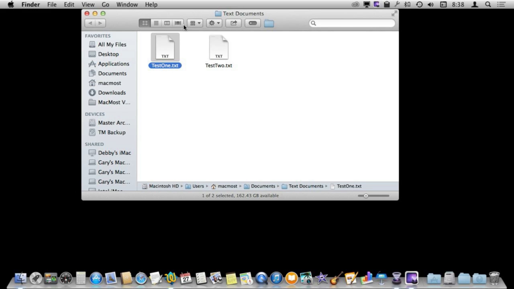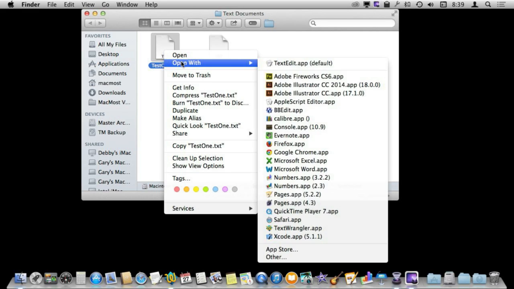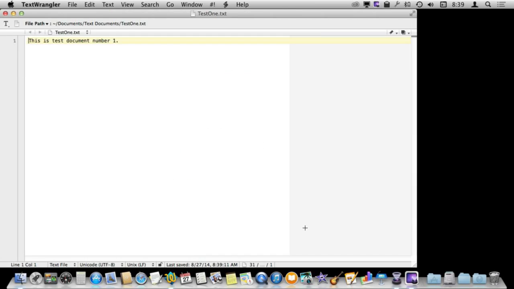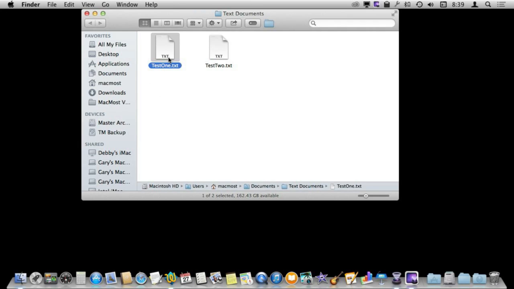Now you can permanently change this behavior by control clicking again, choosing open with, and going to Text Wrangler here, but instead of just selecting, I'm going to hold down the Option key on my keyboard, and notice the open with changes to always open with. And if I select Text Wrangler, it opens in Text Wrangler as before, and every time I double click to open this, it will now open in Text Wrangler.